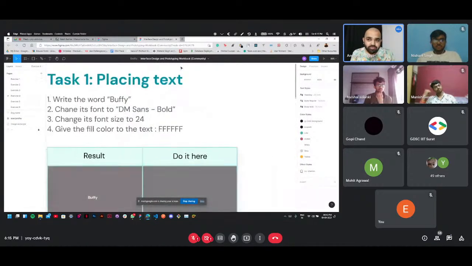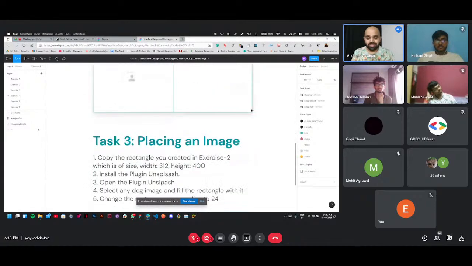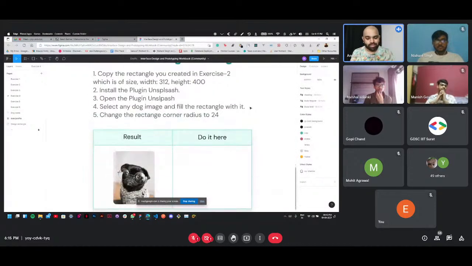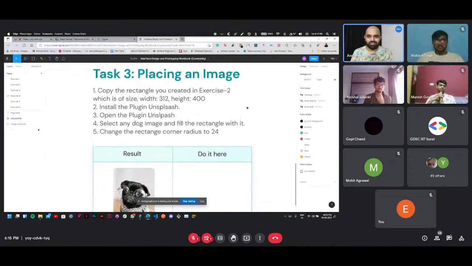This has stuff about how you can place your text, your icons, images, and all these things. And it has a very good, important perspective of using existing plugins to make your stuff very easy, right?